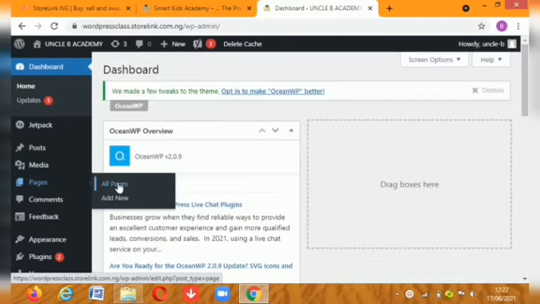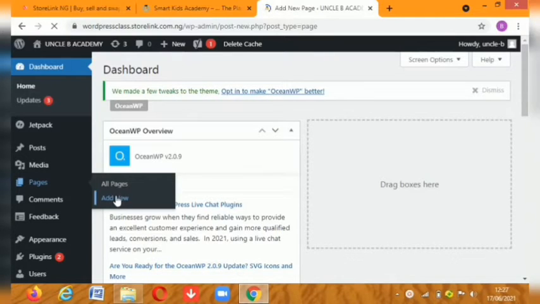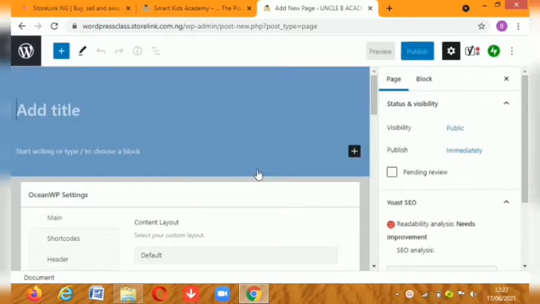We just point to pages and click add new. Then we wait for the interface to load. Once the interface loads up, all we need to do is give the page a title. Yes, good, it has loaded up.